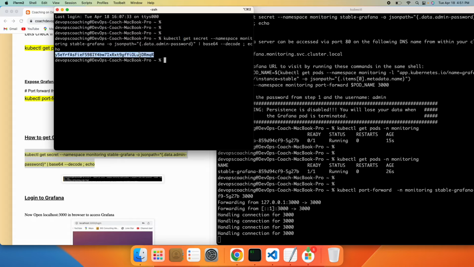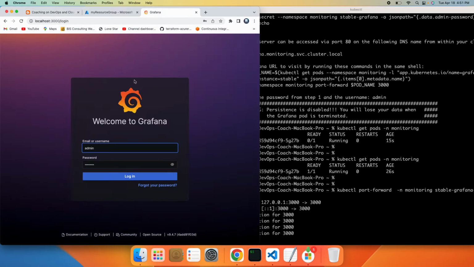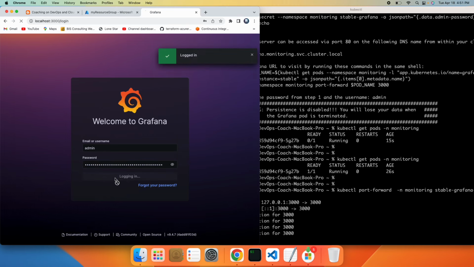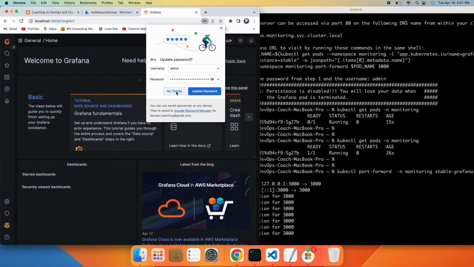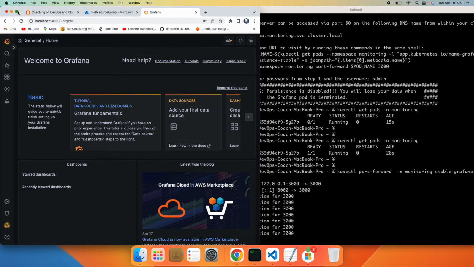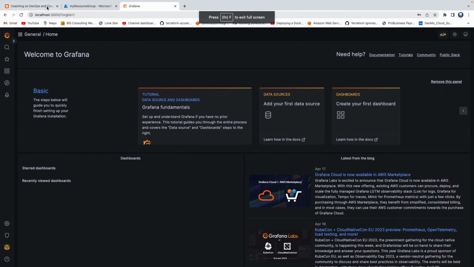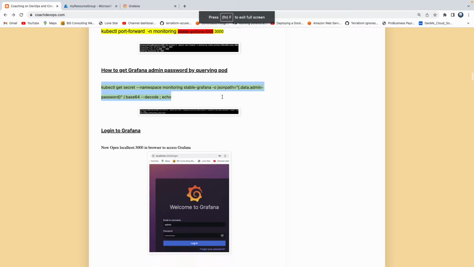Okay, so let me go ahead and log into Grafana. Admin is the username and this is the password. Go ahead and click on login. Wow, there you go, guys. See here, I was able to log into Grafana right now. Perfect, so everything is good so far.